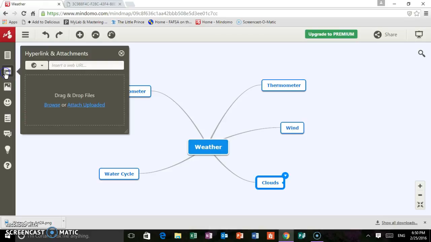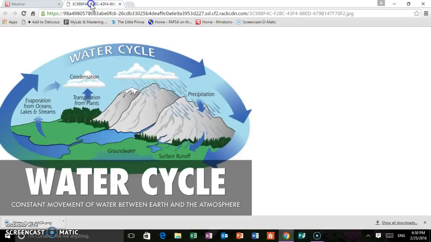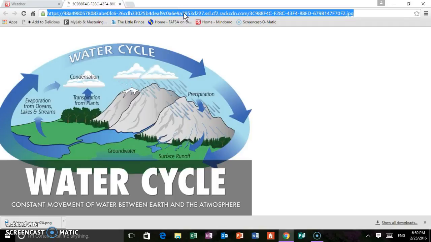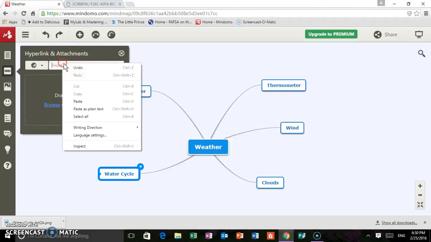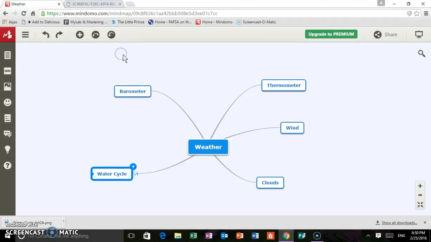I'm just going to insert a hyperlink. I've already looked up a good picture of the water cycle, and so I'm just going to insert that. I have it already pulled up. I googled an image, and I really like this one because it's really simple. It only has 6 labels on it, and it would be really easy for them to fill in the blanks. So I'm just going to copy this, paste it, and then exit out, and there it is.